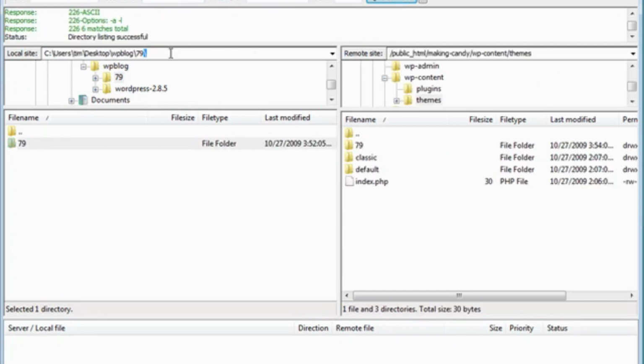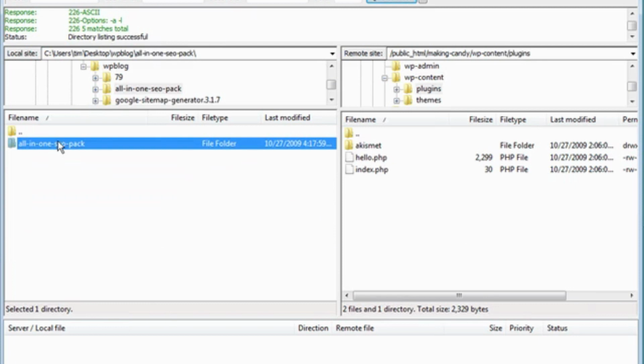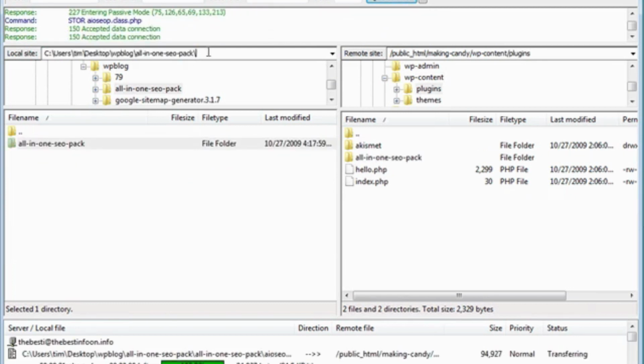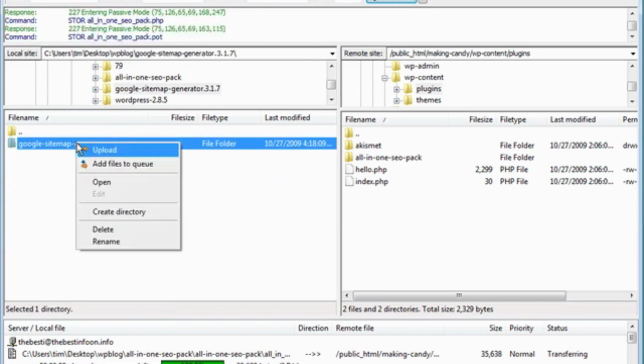Let's find our files here. On this side, we need to go to the plugins directory inside WP Content. Okay, so we're in WP Content. We need to now go inside plugins. Then what we need to do is upload the all-in-one SEO pack. So we go inside the first directory and upload the directory inside it with all of these. That's usually going to be the case. Google Sitemap Generator, same deal there.